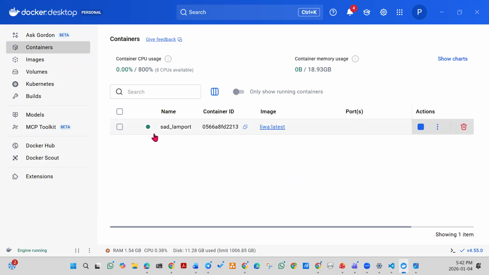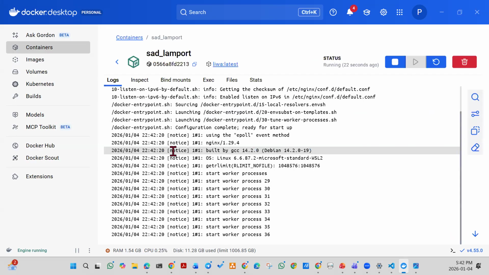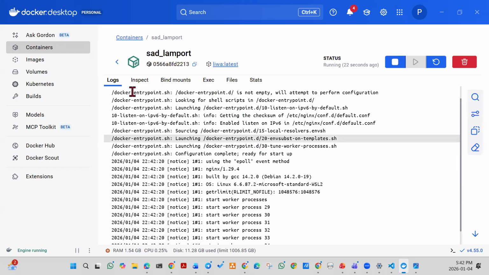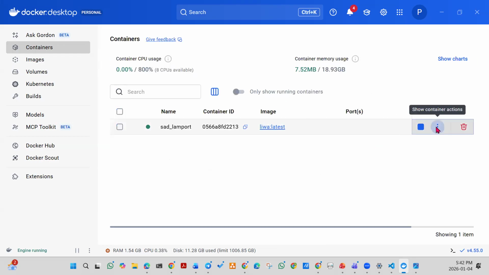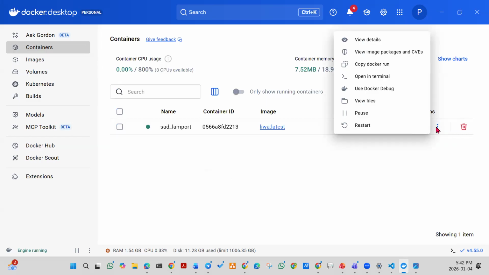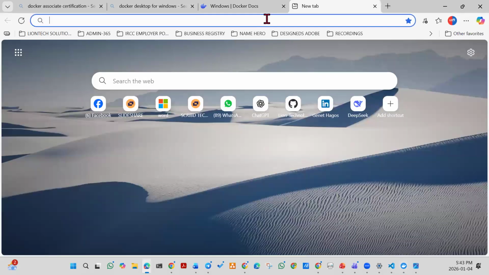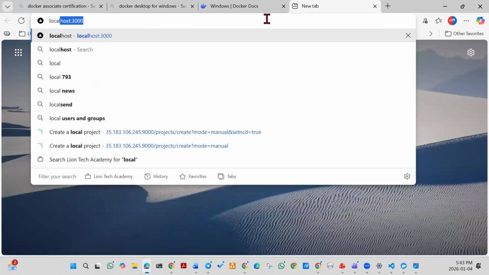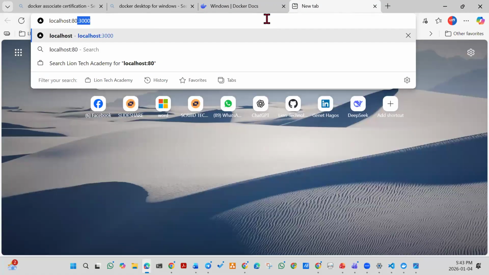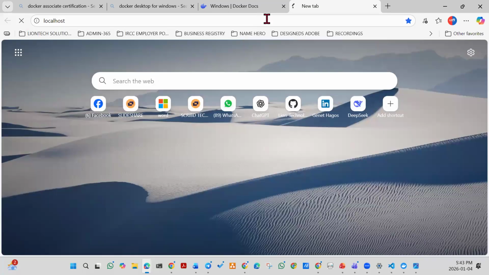We will talk about how to actually run this application later. But if you come here, view file, Docker Desktop gives you a lot of stuff that we can use here. I think if you run localhost port 80, we see the application. Localhost 80. Yeah.